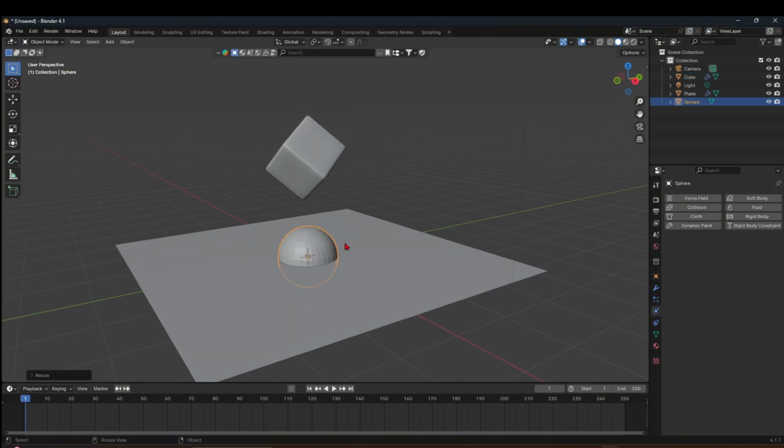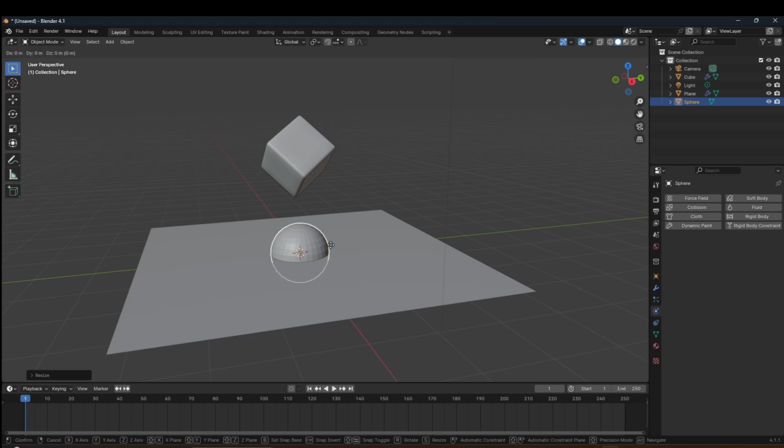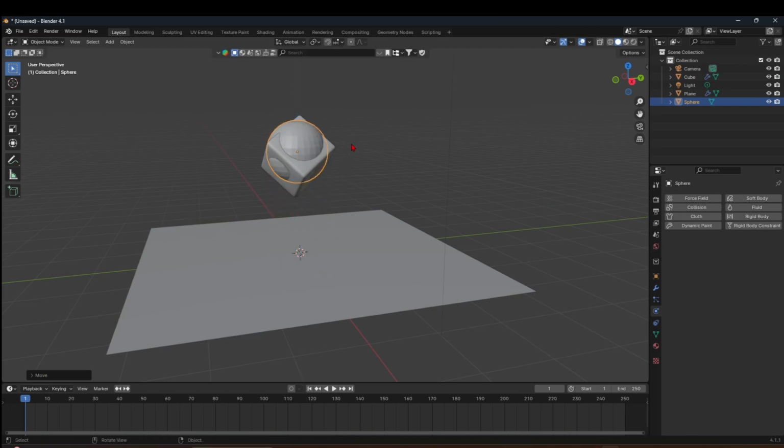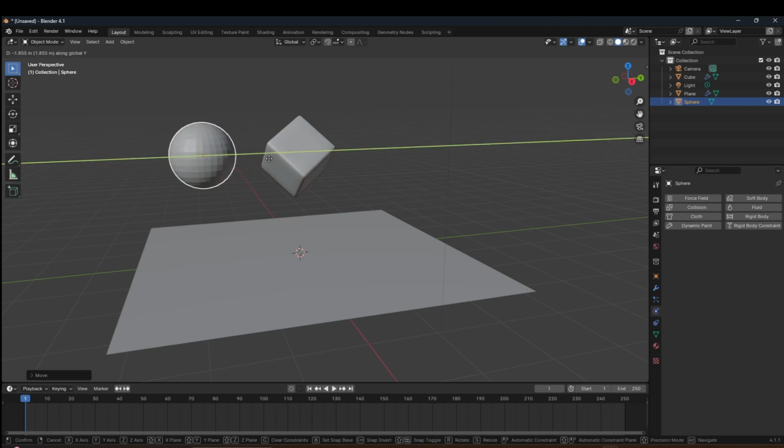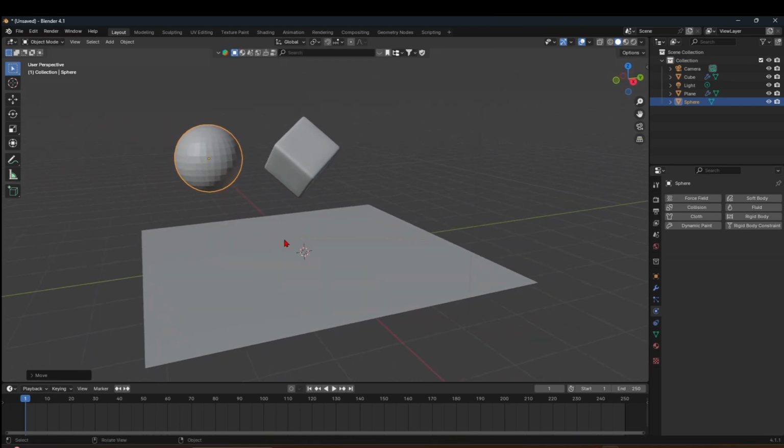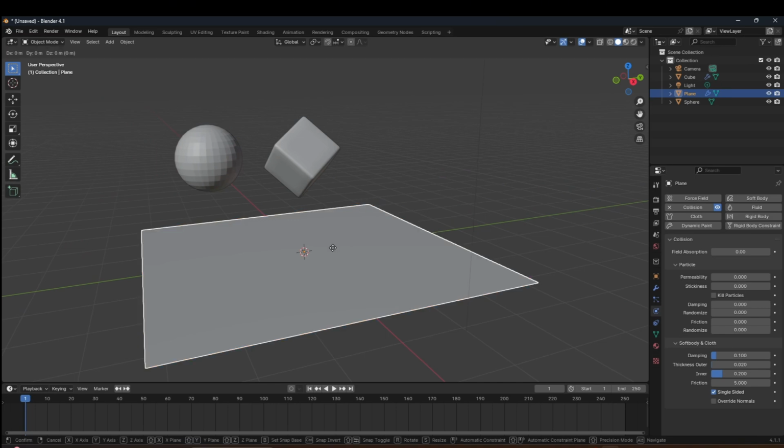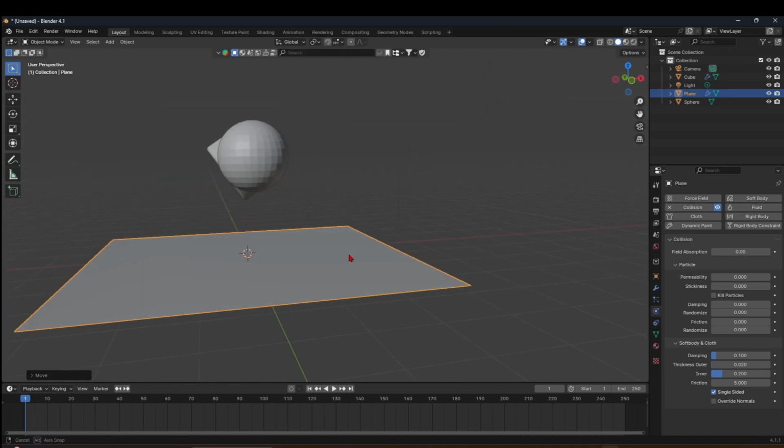I'm just going to scale this down a little bit and bring it up. Just take it to the side, the y-axis, right? Yeah, so let's have this. Let's just move this plane a little bit this way, right?